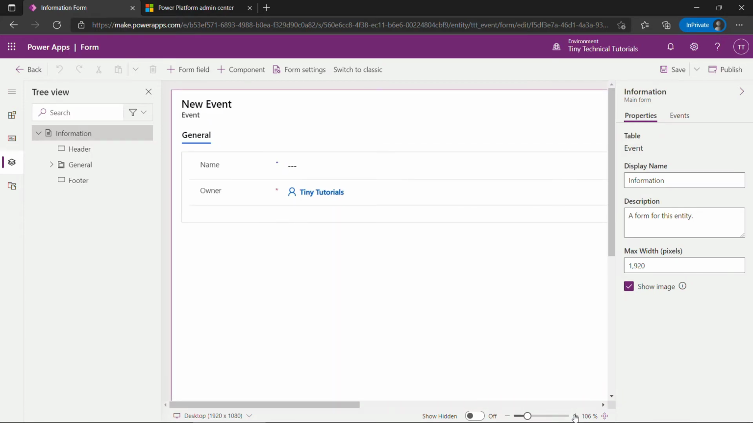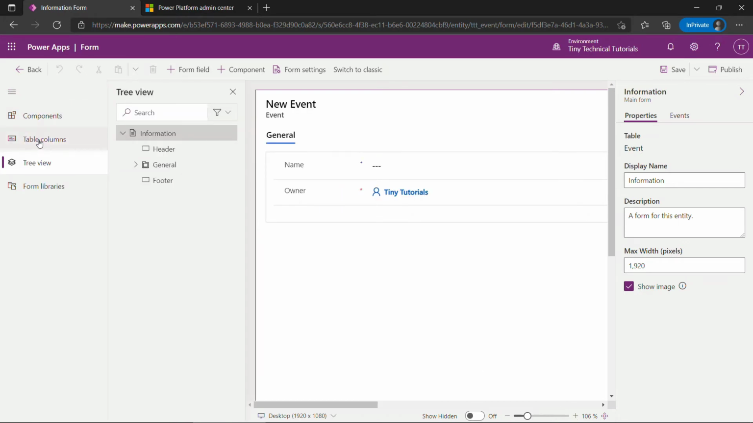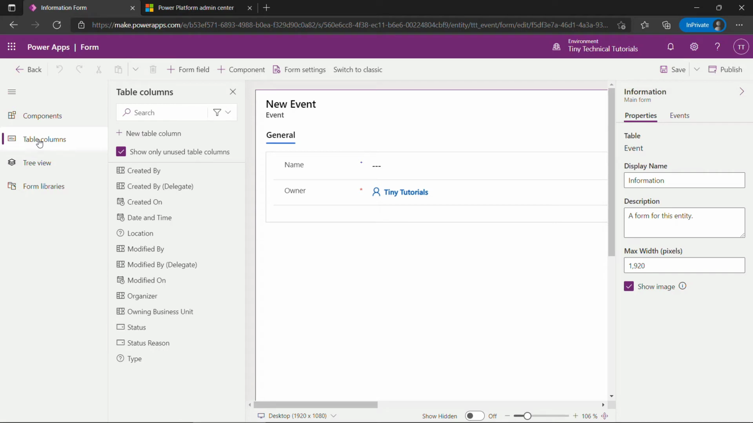We have a recommended field and a required field, so those are on the form by default. They sort of have to be. But we added those other columns as well. We need to make sure those get added here. So coming over to the left, go to Table Columns, and we want to drag these over onto the form.